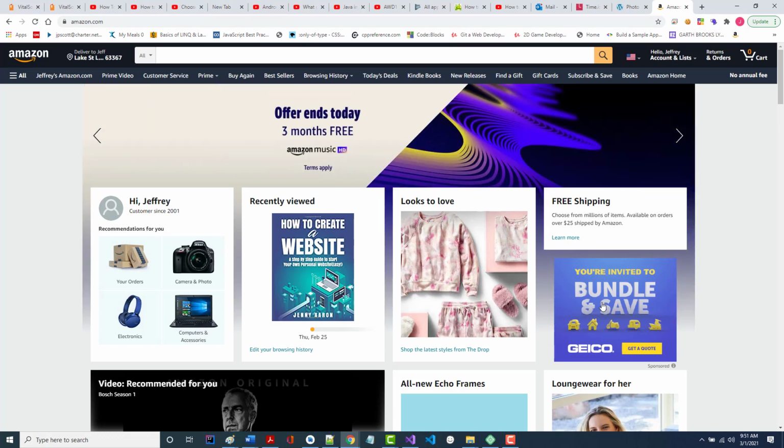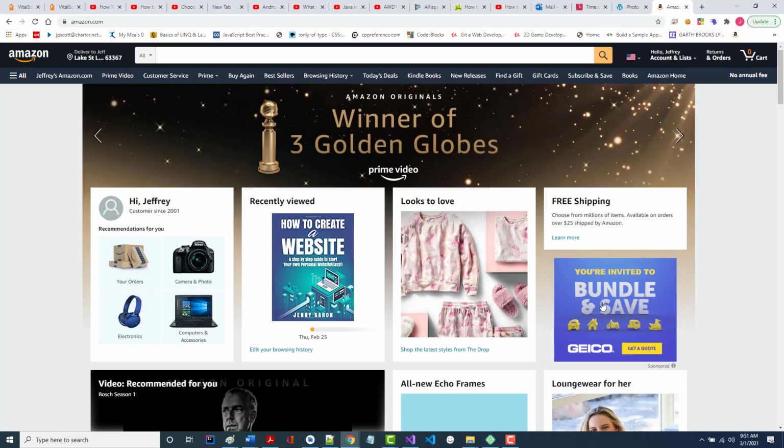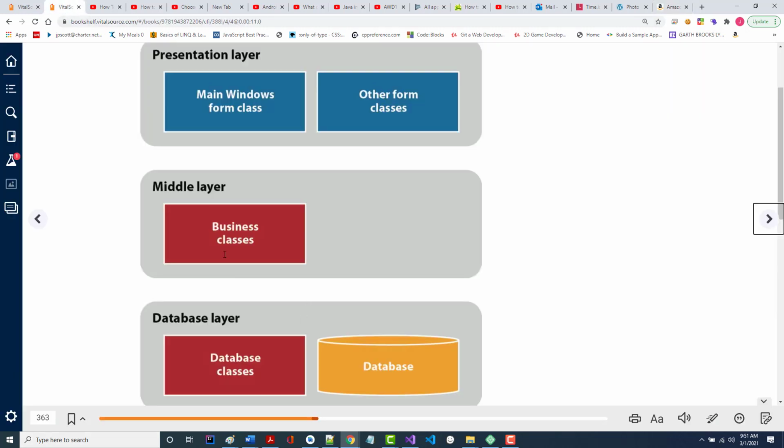So the view in model view controller is what you see on your screen. It's what we're calling the presentation layer now. All right? And the model is what we're calling the database layer. In fact, we're not even calling it that. We're calling the model this middle layer right here. But normally in a model view controller architecture, the model has both the business classes and the database that you use to incorporate the business classes.